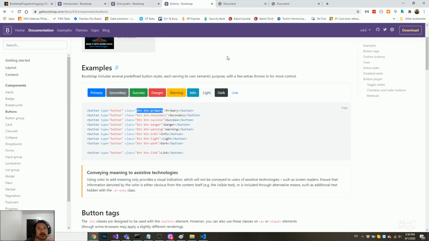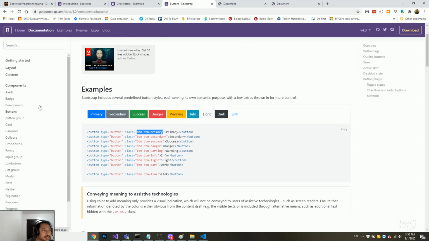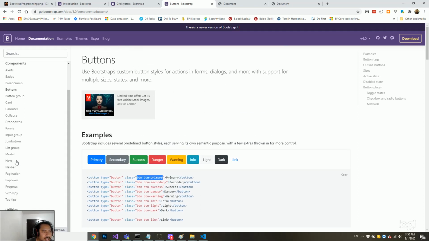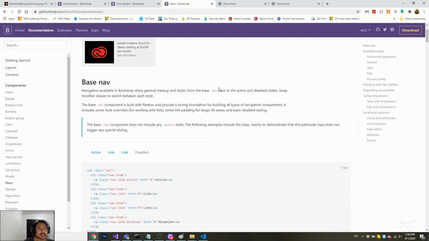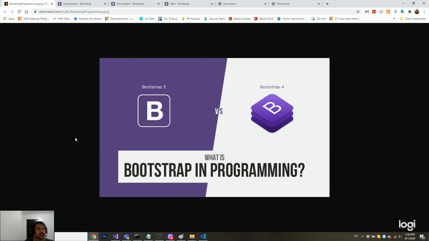Just clean up everything and make everything Bootstrap enabled, and then take a look at navigation next, so that you can start playing with it. All right, that's it for now, and I wish you all good luck and have fun doing it.